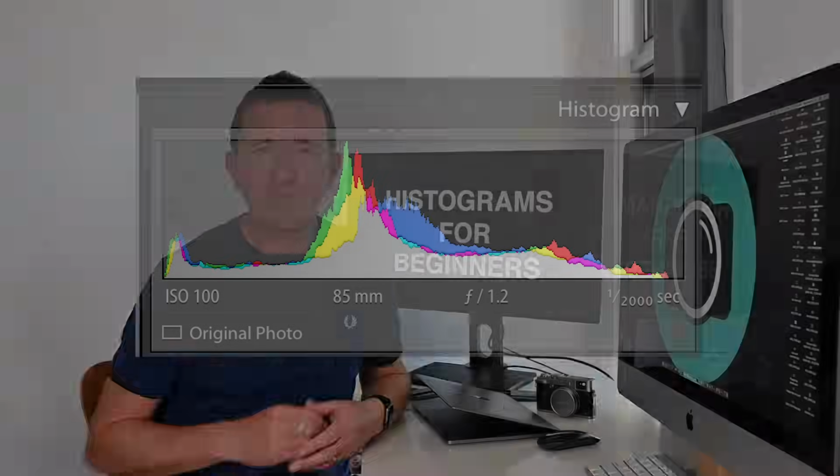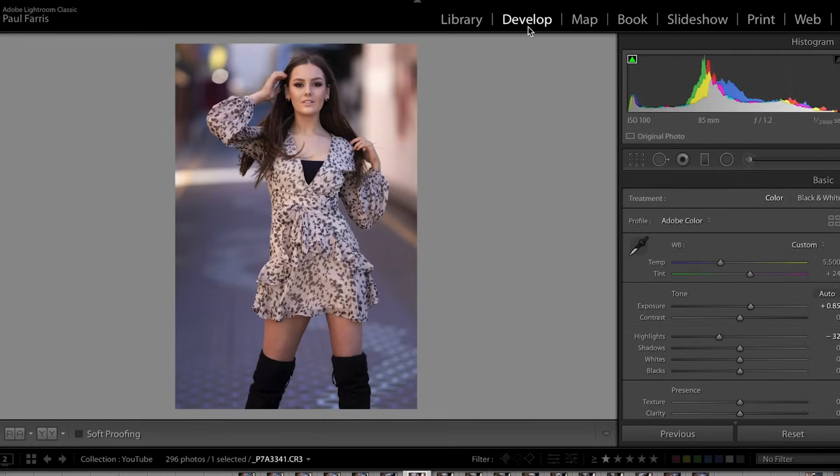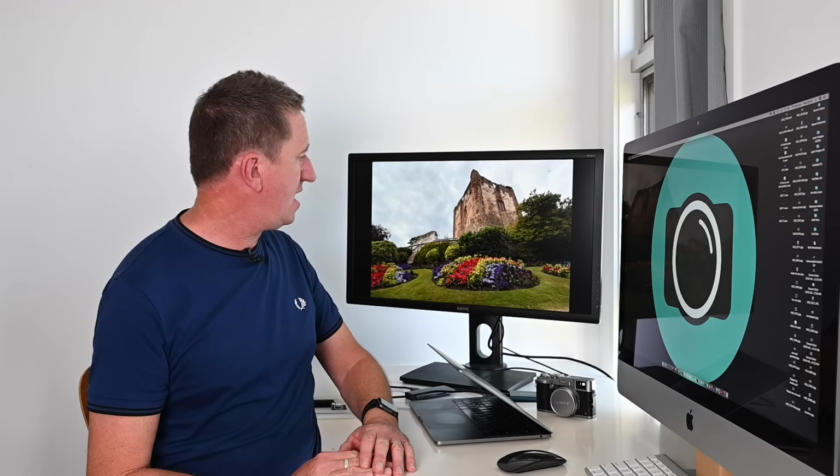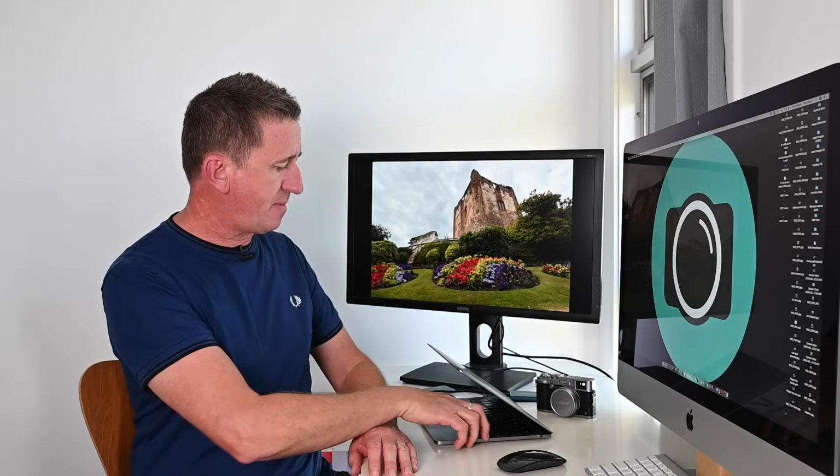Now, if you're a Lightroom user, you can open up an image in Lightroom, hover over the histogram, and you can see it clearly broken down into sections. So let's take a look at an image. This image taken in Guildford in the UK, and this is a pretty reasonable exposure. If we bring the histogram up, this will show us the tones that we've captured.